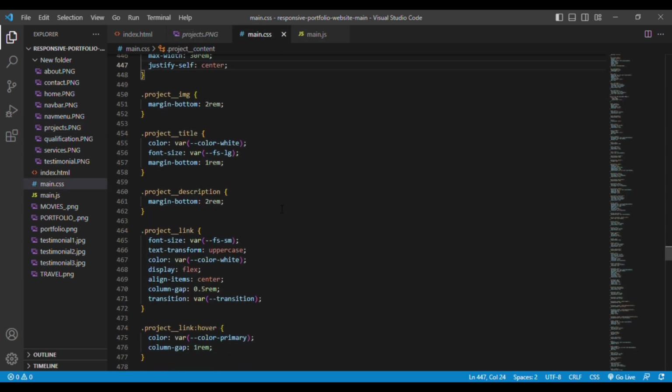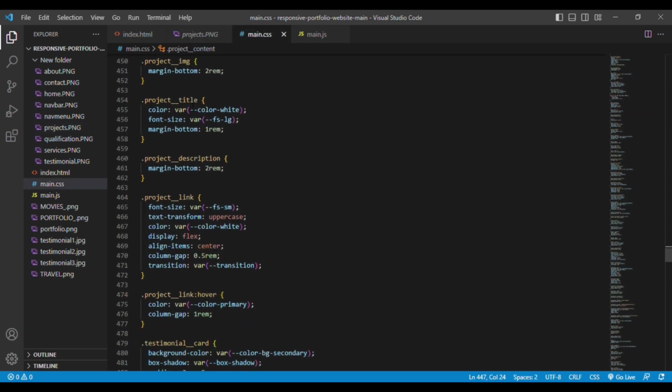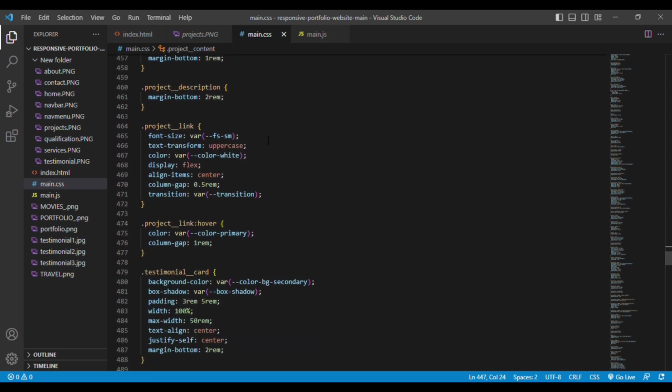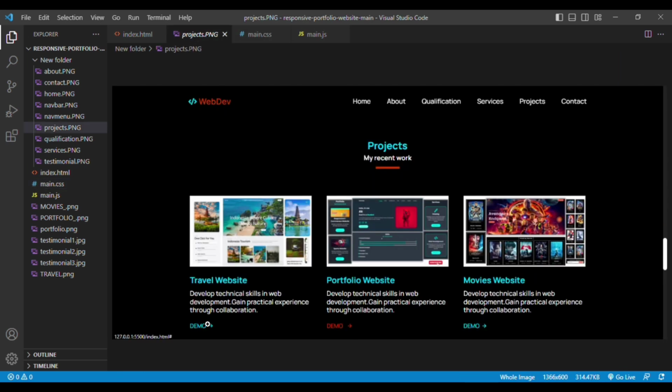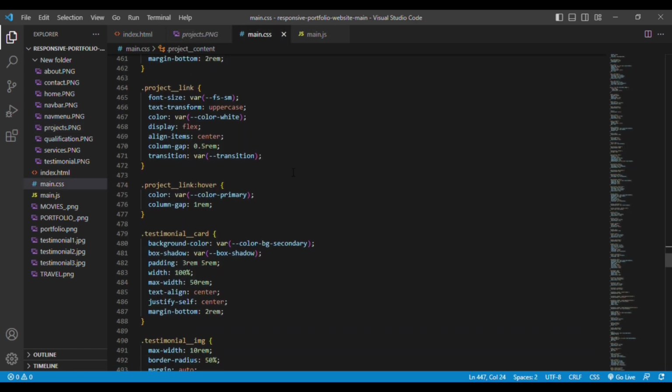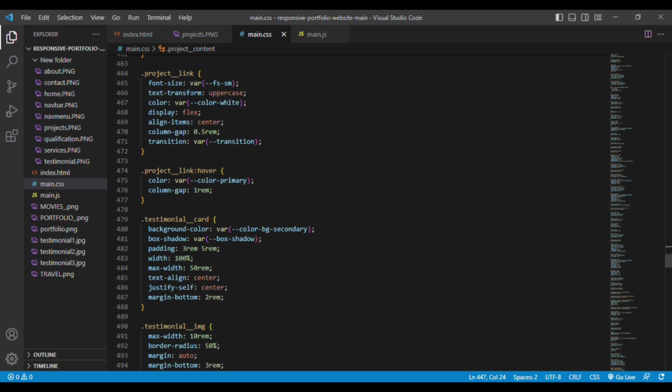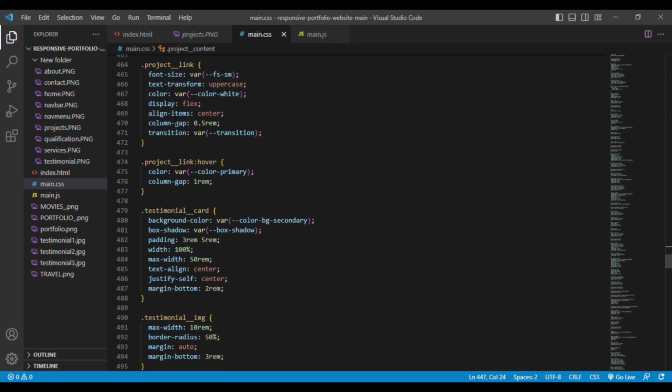For the image we have added it. Then for the project title we are adding color, font size, and margin bottom. For the project description, margin bottom is 2 rem. You can see the project description, and below it we have added 2 rem of gap. Then we have the demo button. Then we have the project link: font size, text transform uppercase, display flex, align items center, column gap 0.5 rem, and then transition is added.